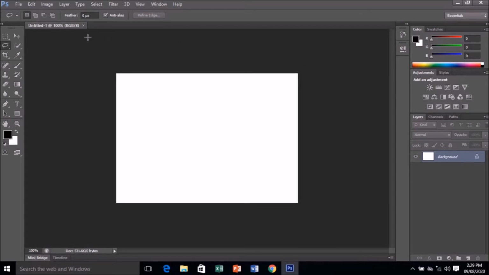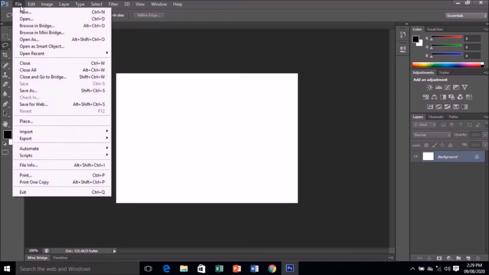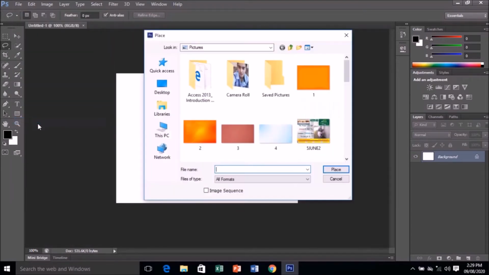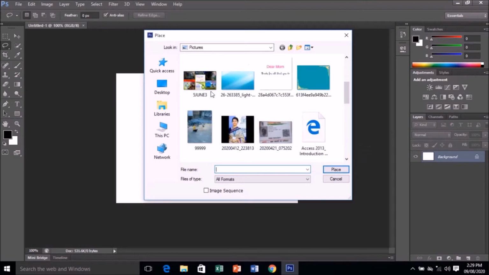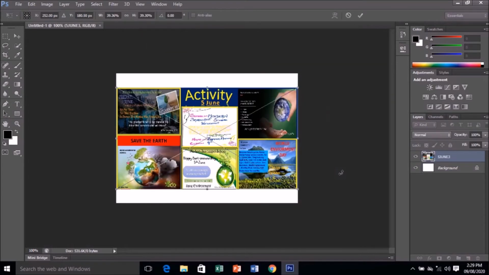So we'll go again to File and here this option is Place. After going to Place, you can see the dialog box. You can choose the image which you want to place. So here I'm choosing this image and clicking on the Place option. Okay, so here the image is there.